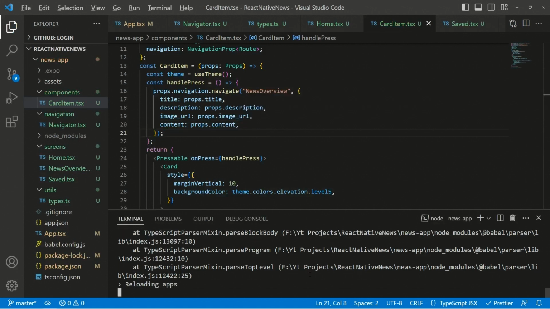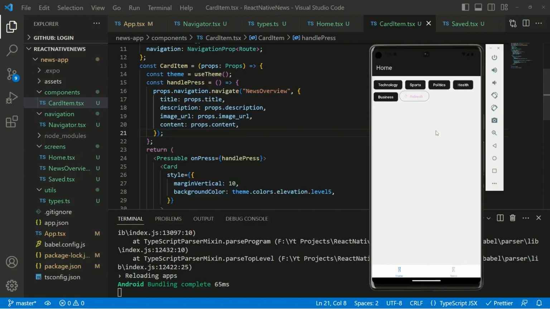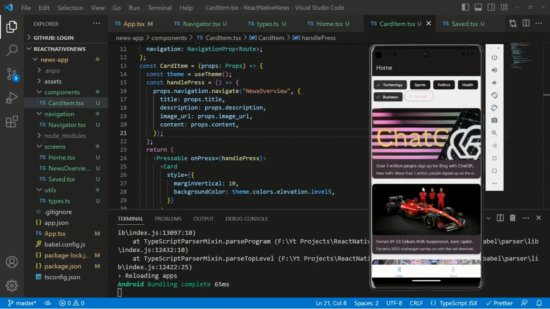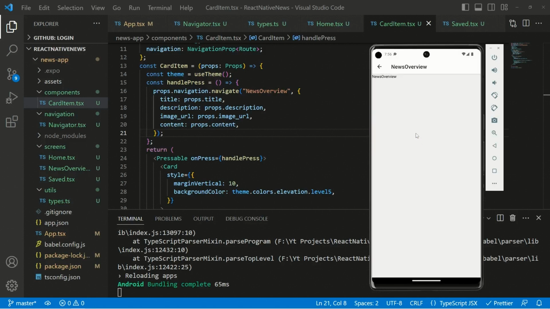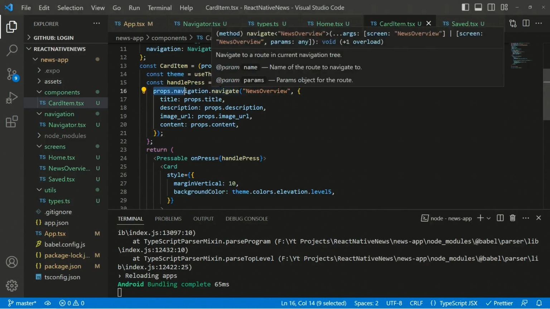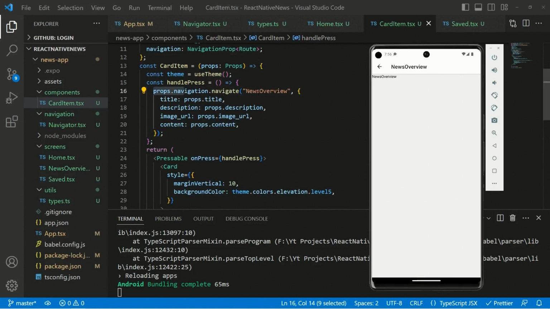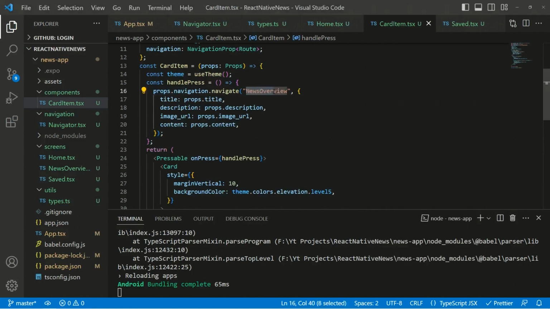So if we reload the whole application, move on into the emulator once again, add these two filters and refresh, then you can see that once we click on any of the card items like this, if I click this icon, we are now in the news overview screen. So you can see this is exactly working. The navigate method is working quite fine, and we are being moved inside the news overview screen.